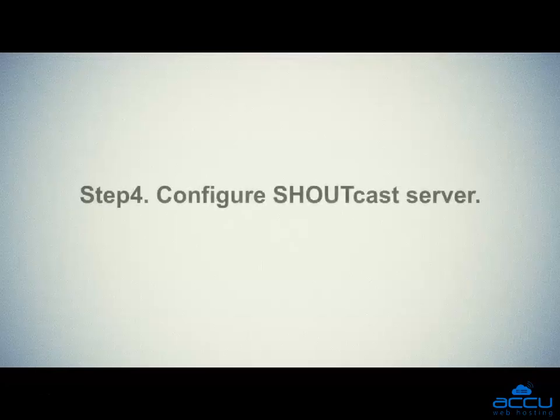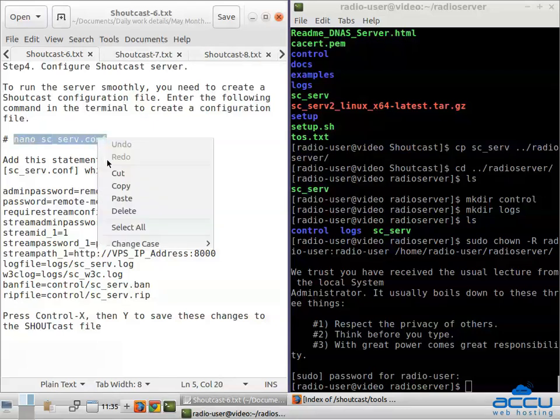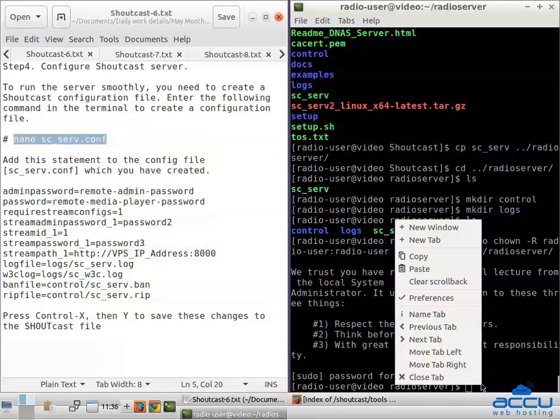Step 4. Configure Shoutcast server. To run the server smoothly, you need to create a Shoutcast configuration file. Enter the following command in the terminal to create a configuration file. Copy this command. Paste it in the terminal and press enter.